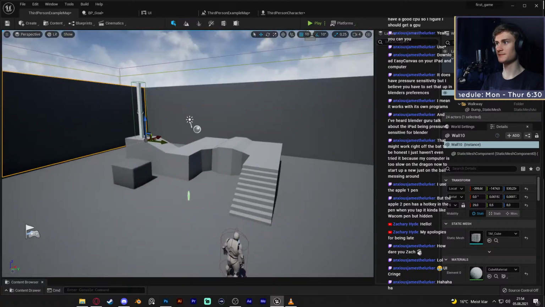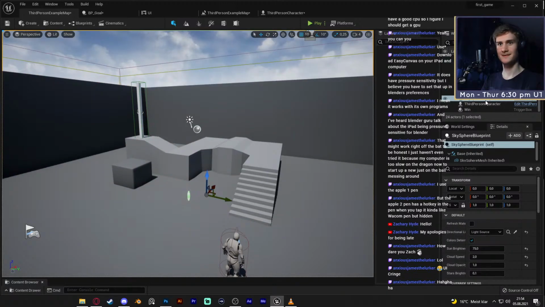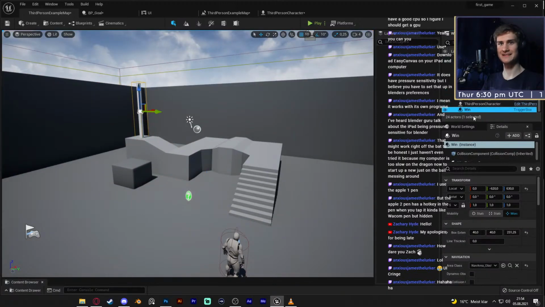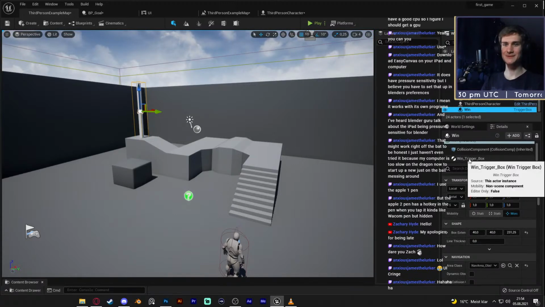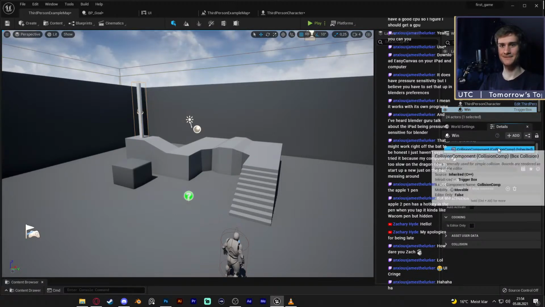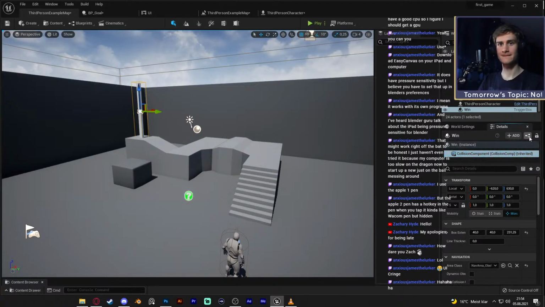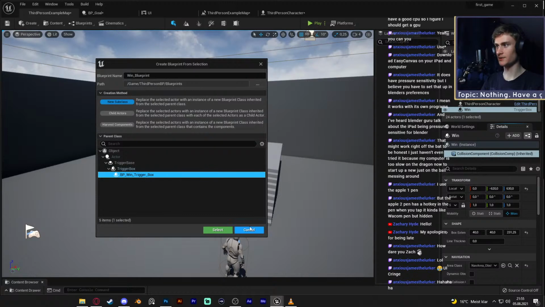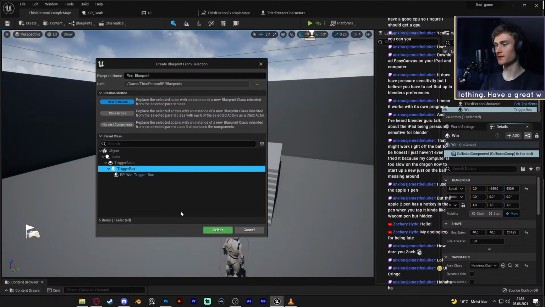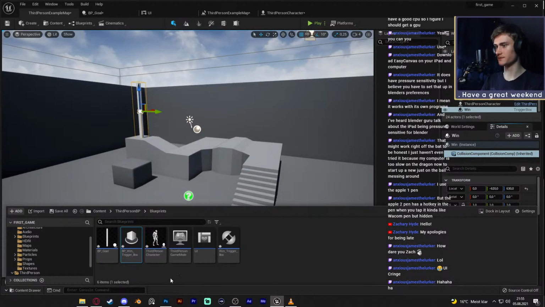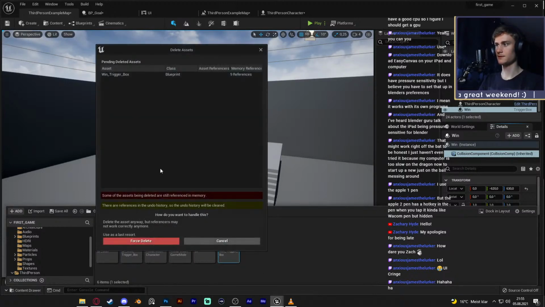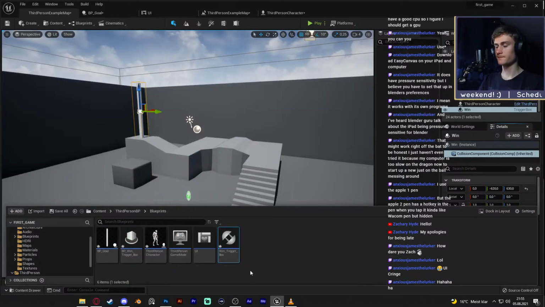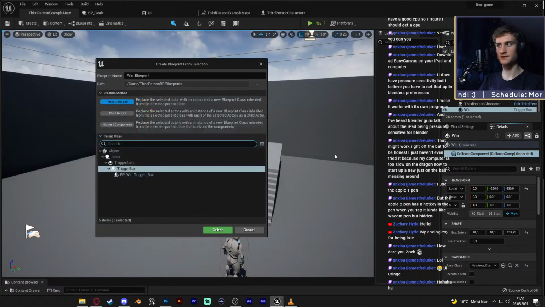Come on, let me select my blueprint. I need it. It's so hard to select the trigger box. Okay, we don't need you anymore. Why are you there? Or let's just create a new one. No, I want to get rid of it so we don't need to worry about it. Okay, so what else do we have here?